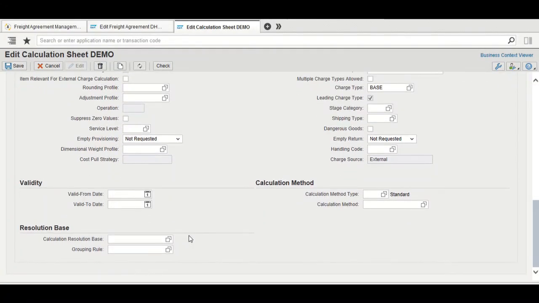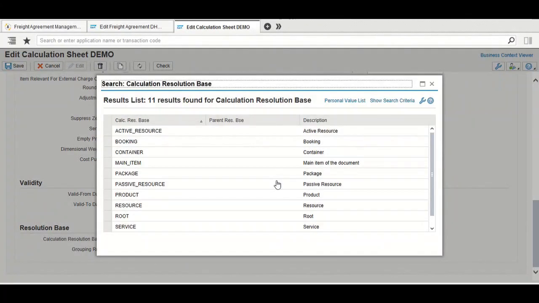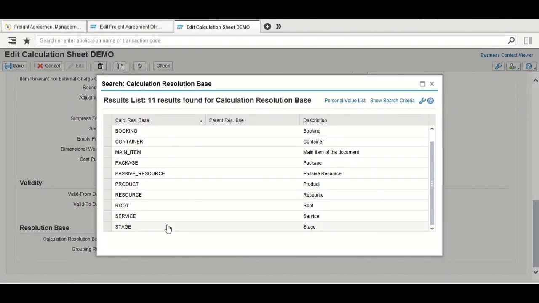Okay. The next thing is calculation resolution base. This is one of the important things here. In an order, there are different levels. There will be header level, item level. So in TM, these are the different levels: active resource, booking, container, main item, package, passive resource, product, resource, route. Route is header, service, stage. These are the different levels in an order.